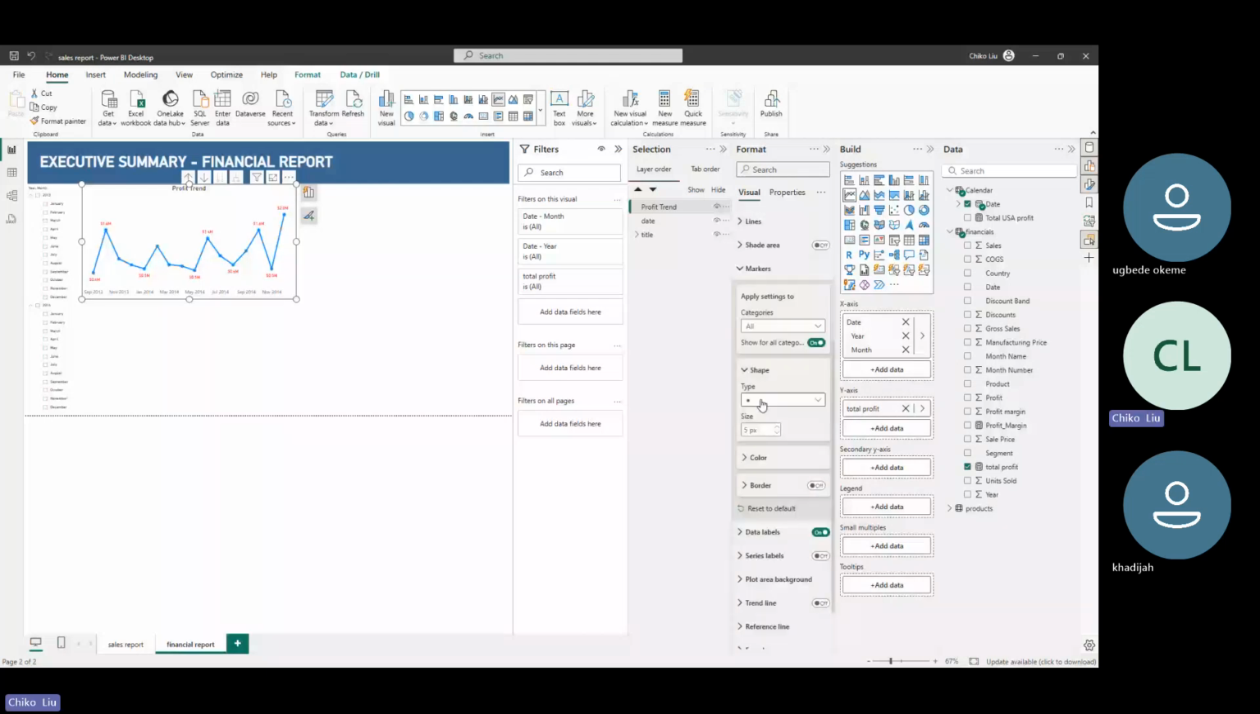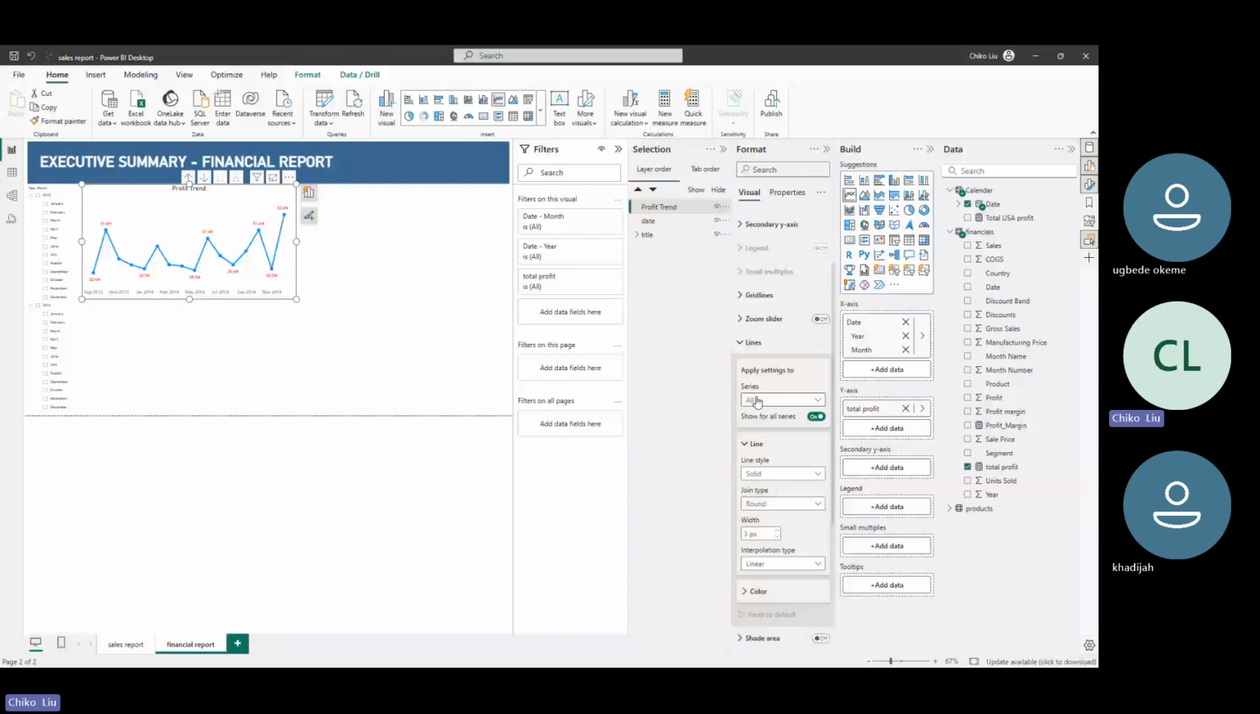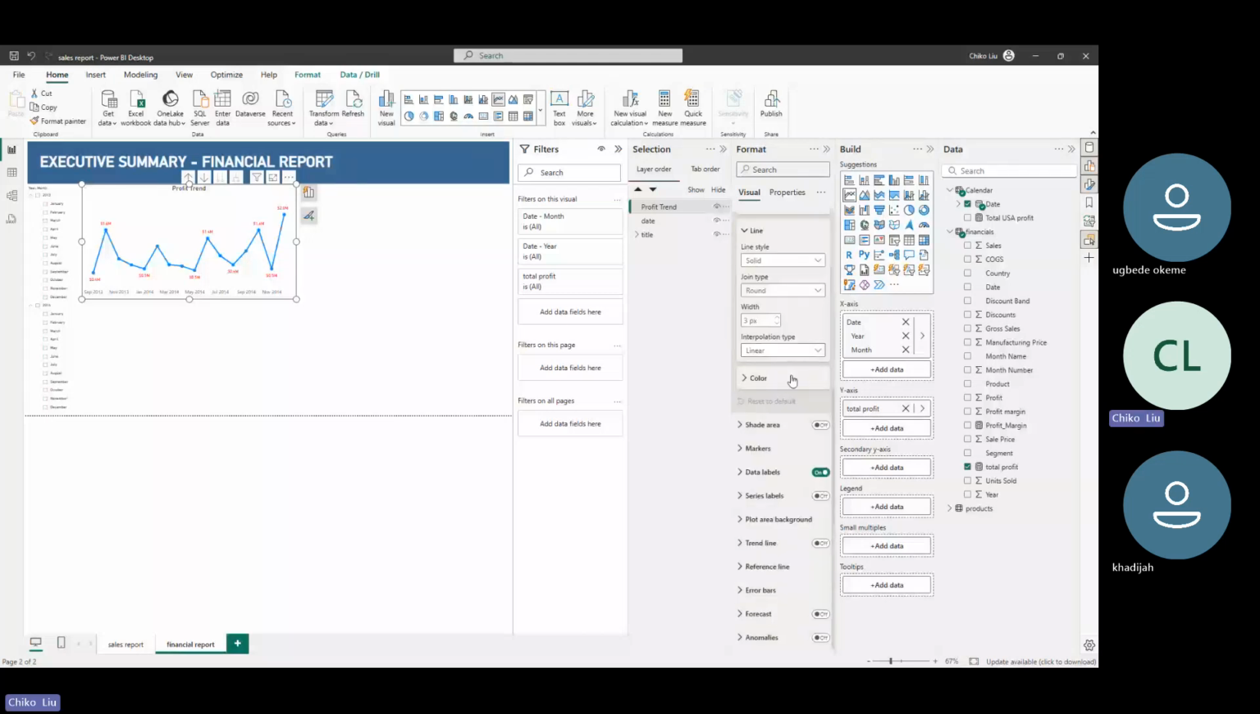I can add my markers. So these markers are the dots. Oh yeah, the line, I can go to the interpolation and change it to smooth, and that's because I'm nice like that. Change it to cardinal and reduce the tension. It looks more, you know.